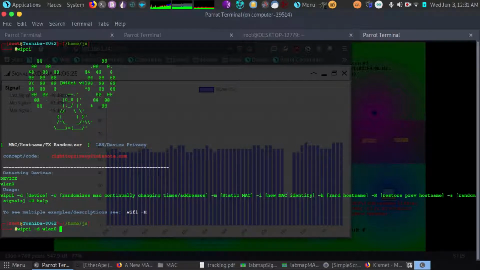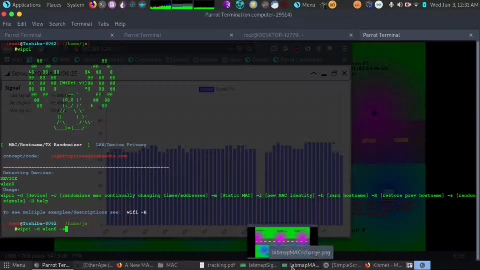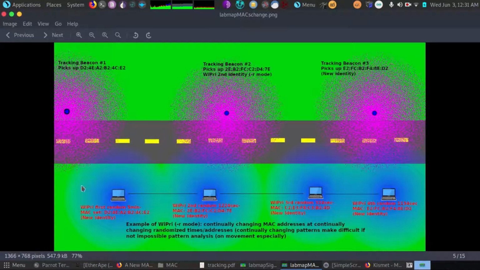And then what we're going to do is the R mode continually randomizes the MAC address at changing time intervals. So basically, when you run the R flag, you're going to have a different MAC address for a completely randomly chosen amount of time. And then after that, you're going to have another completely new random MAC address for another completely randomized period of time. And it'll go on and on like that. It'll continually change randomized periods of time and continually change randomized MAC addresses.